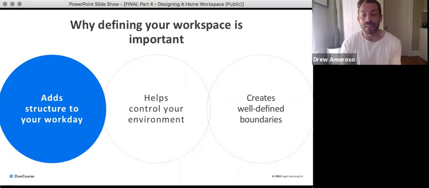There are lots of reasons why we should be intentional about actually outlining and creating a dedicated workspace that's separate from our personal space. And I want to lay a few of those out for you here. So first, when we take the time to define the space, it allows us to add this much needed level of structure to our workday.